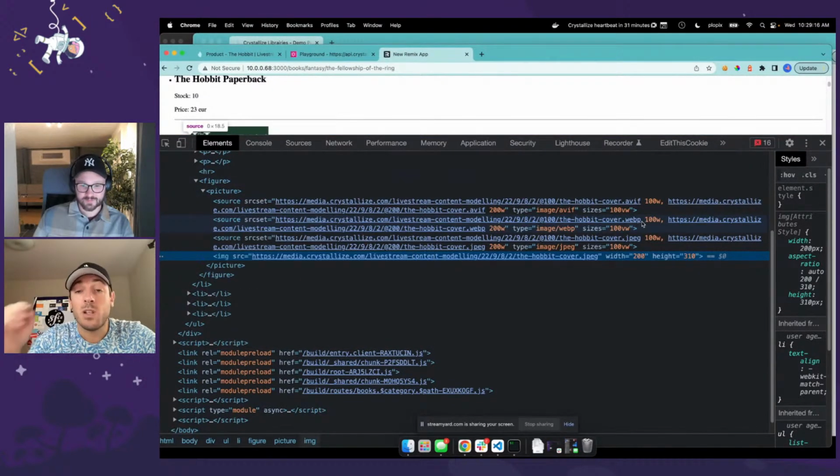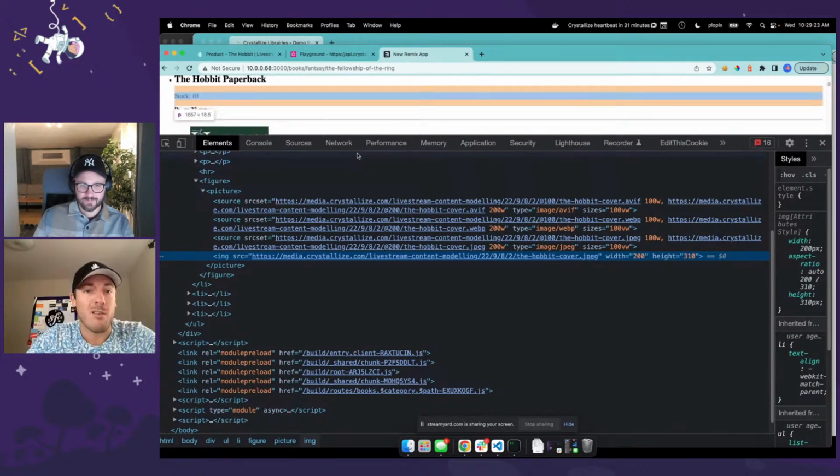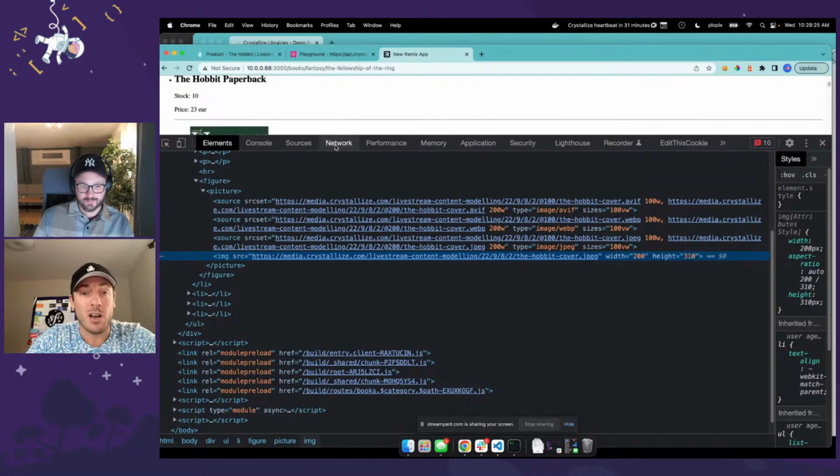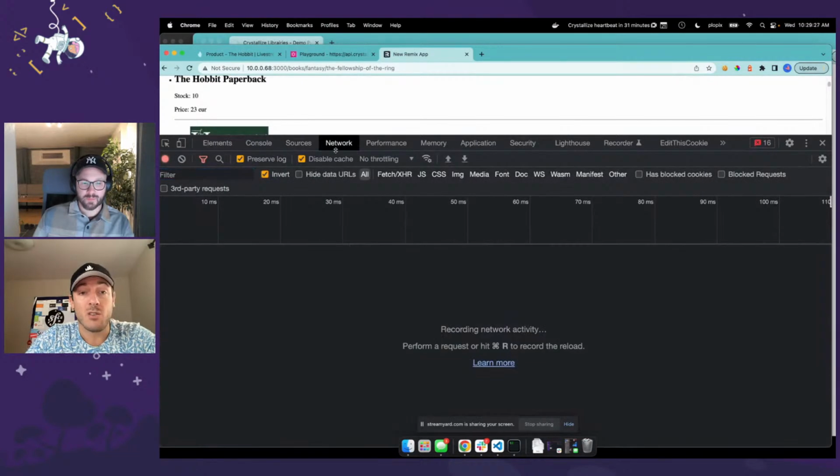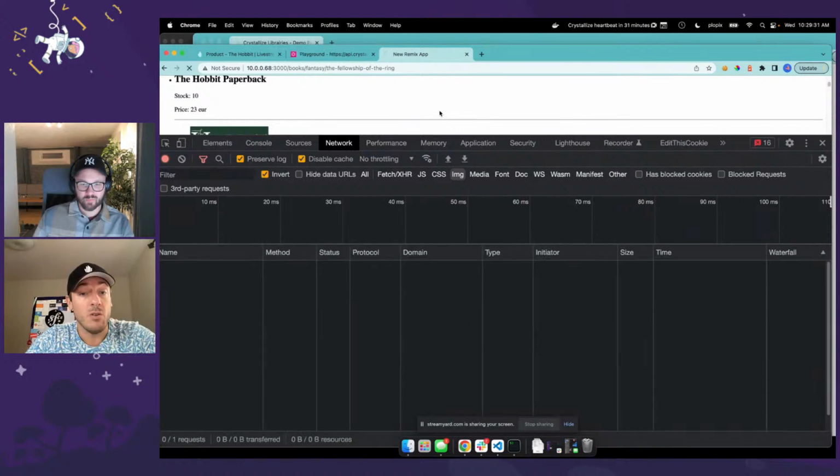Yeah. And then what you need to do as a developer is to make sure that you don't trust anything, just check yourself. And this is what we can do when we are loading the page. You can go to the network tab, and we can filter to images and reload.